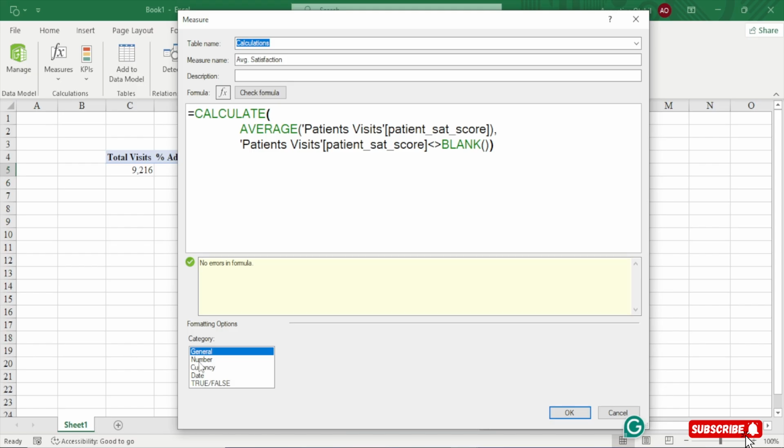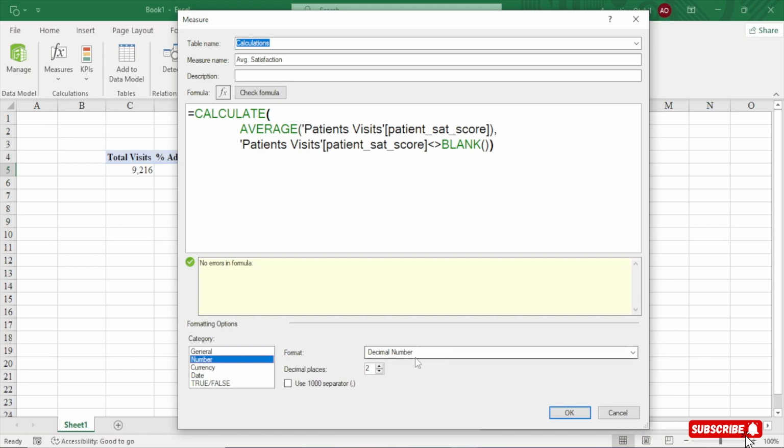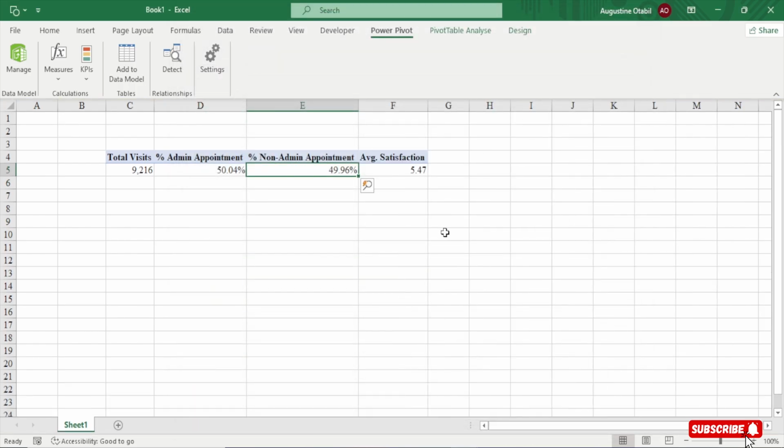Because this is a number, we are going to choose number, then decimal number with two decimal places, and hit enter. So it means that from those who rated us out of 10, they gave us 5.47. Those who rated us out of 10, we had 5.47. So don't worry about those who didn't rate us.